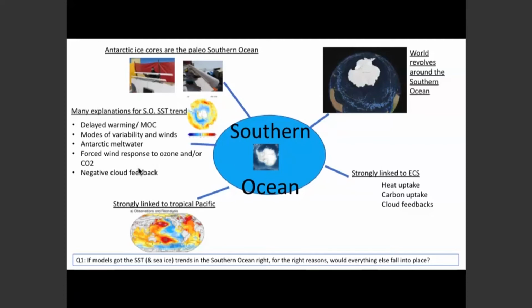So I pose this question here, since the Southern Ocean is a big part of the pattern effect. If models got the SSTs in the Southern Ocean right, and we knew they were getting the right answer for the right reasons, would everything else fall into place? By everything else, I mean our understanding of the uncertainty in the pattern effect and climate sensitivity and all of that. So I see the Southern Ocean as a key region for this.